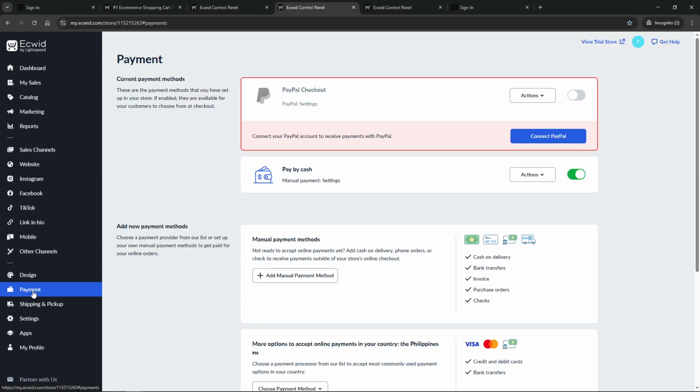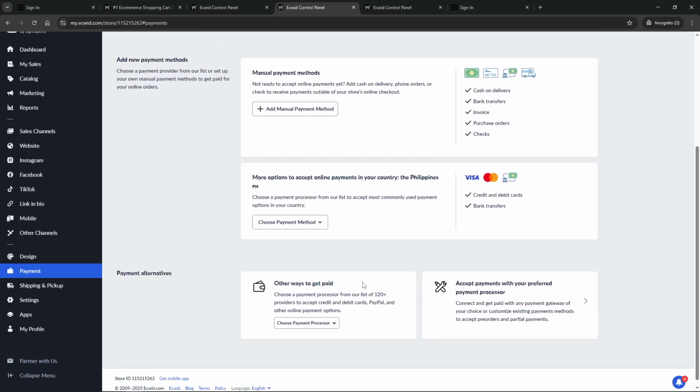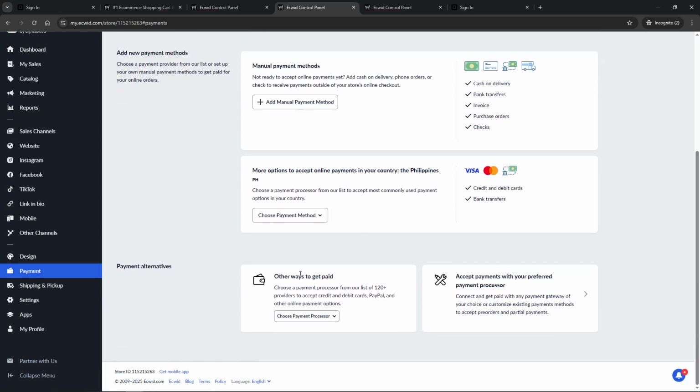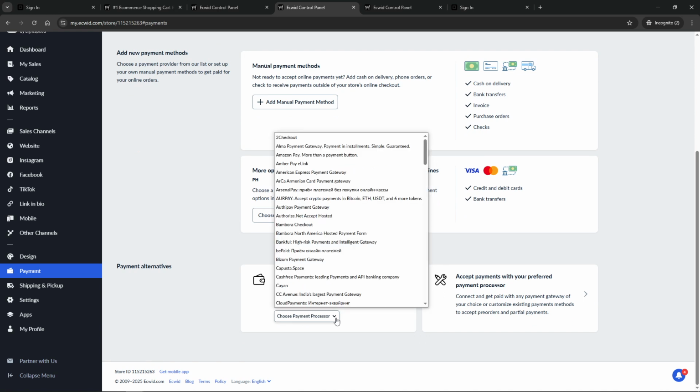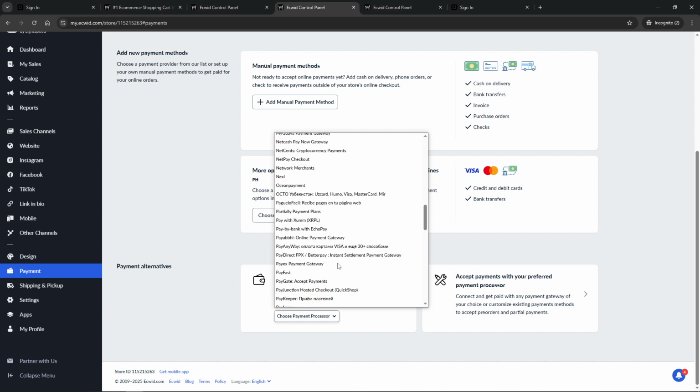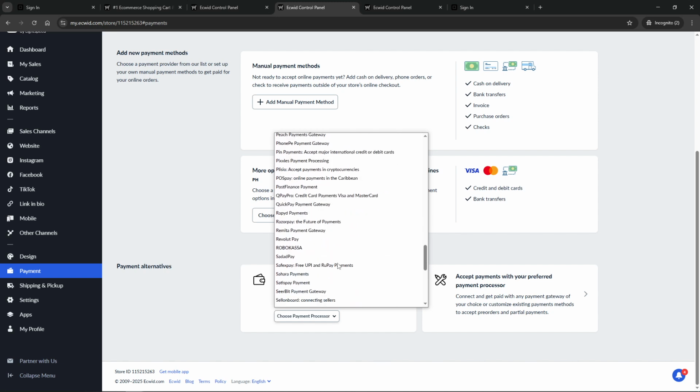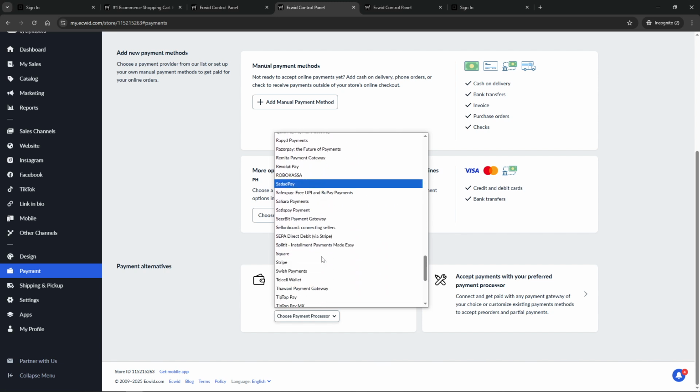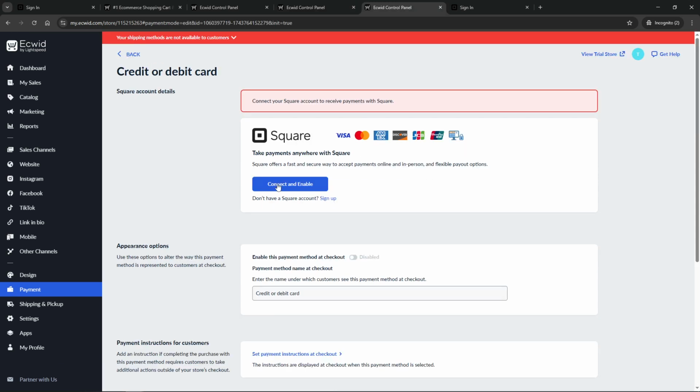In the Payment section, scroll down until you find the section labeled Payment Alternatives and click on Other Ways to Get Paid. This part of the process is crucial as it leads you to the option to incorporate different payment processors. You'll notice a drop-down menu that says Choose Payment Processor. Click on this drop-down and look for Square. Once you've found it, click to select it. This step is crucial because it identifies Square as a recognized payment processor for your store.